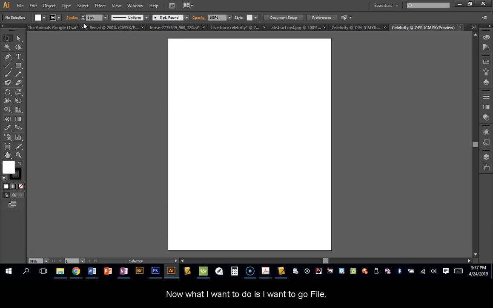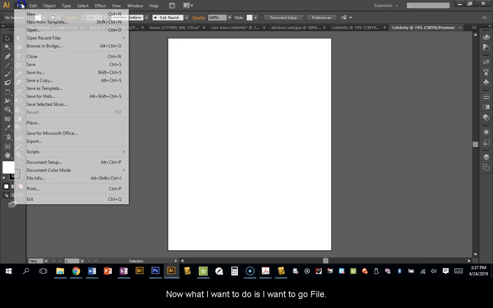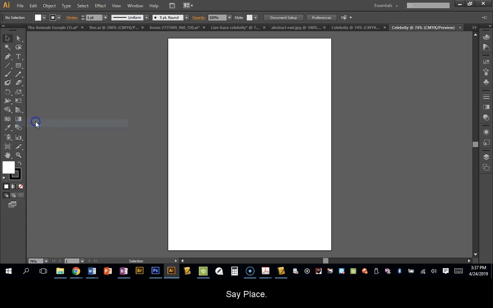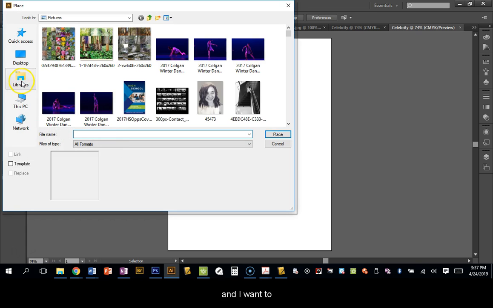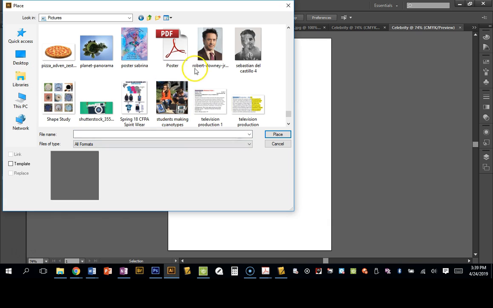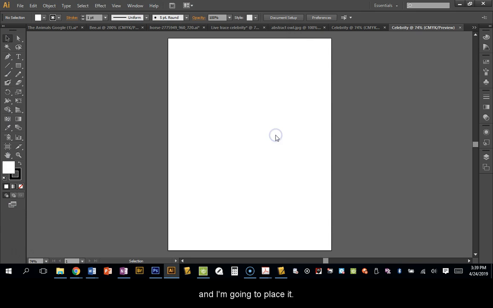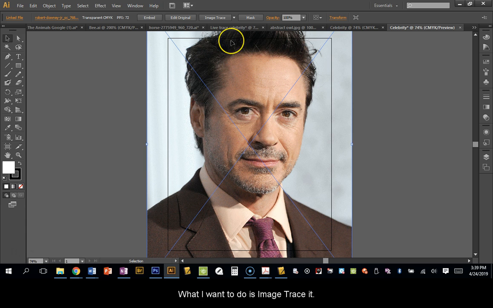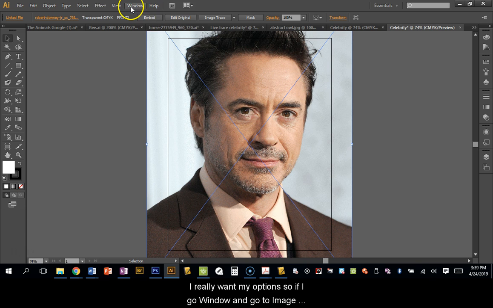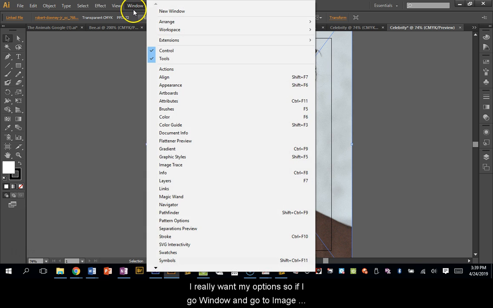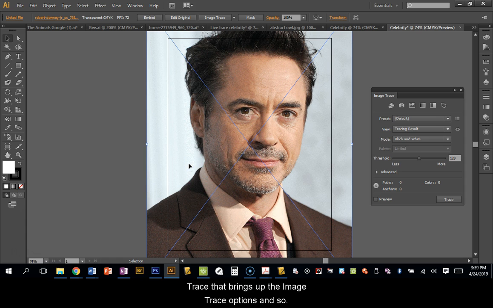Okay. All right, now what I want to do is I want to go File and say Place. And I want to go to my downloads, my pictures, and so I have this picture of Robert Downey Jr. I'm going to place it. What I want to do is image trace it. I have my image trace up here, but I really want my options. So if I go Window and go Image Trace, that brings up the image trace options.